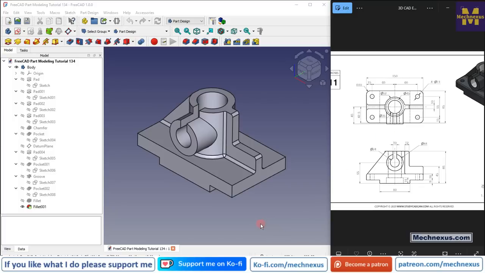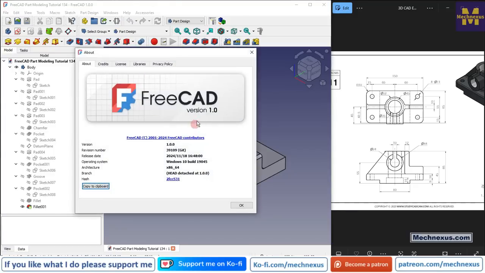So I will close this file and create a new file. And for this tutorial I am using FreeCAD version 1.0, so you must have at least FreeCAD version 1.0 or higher.